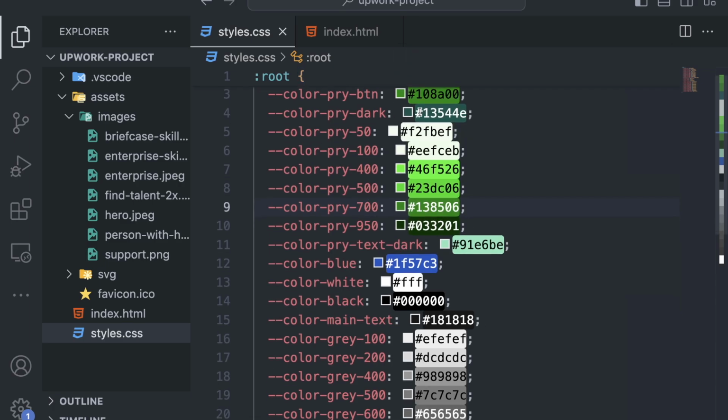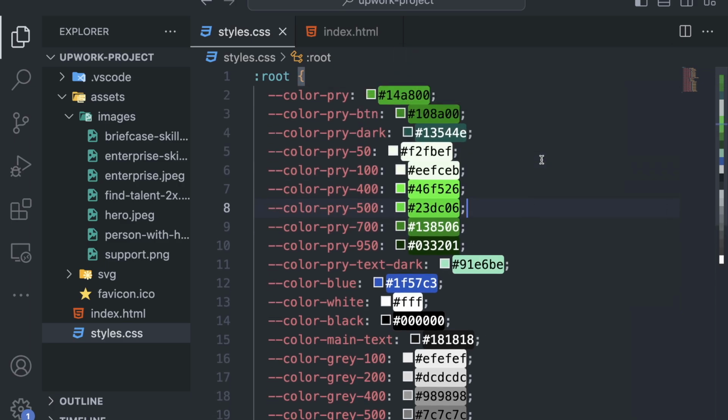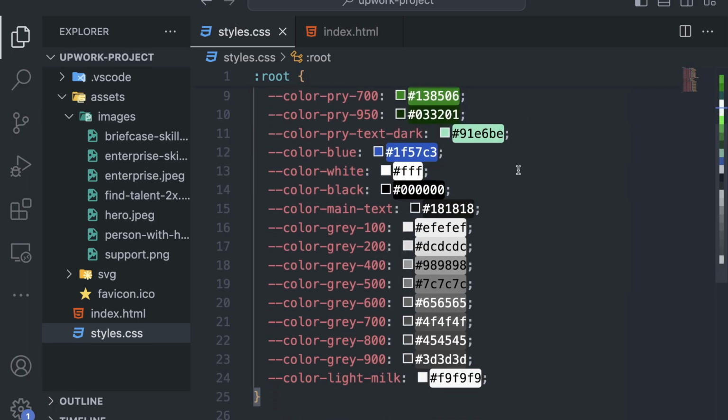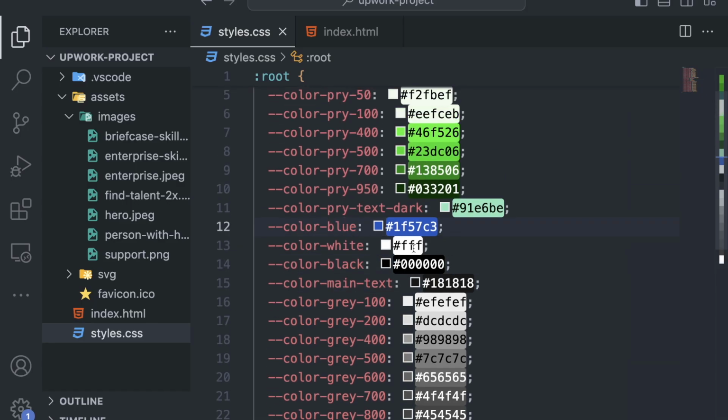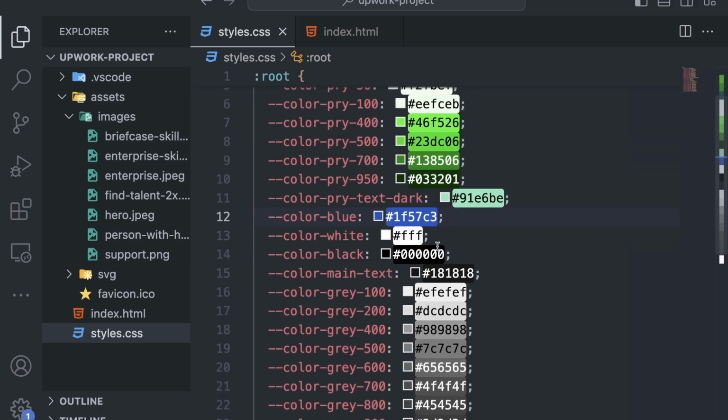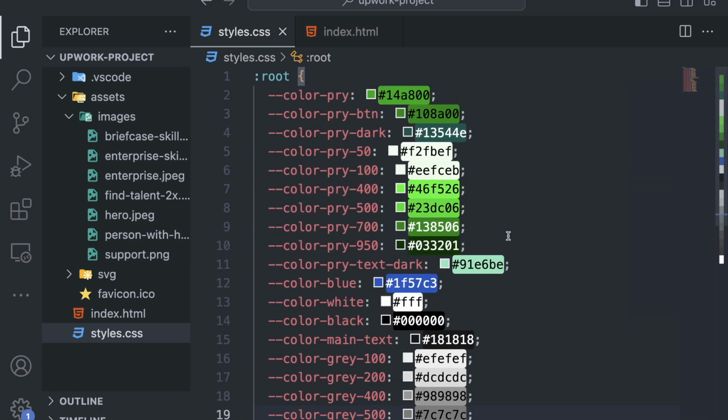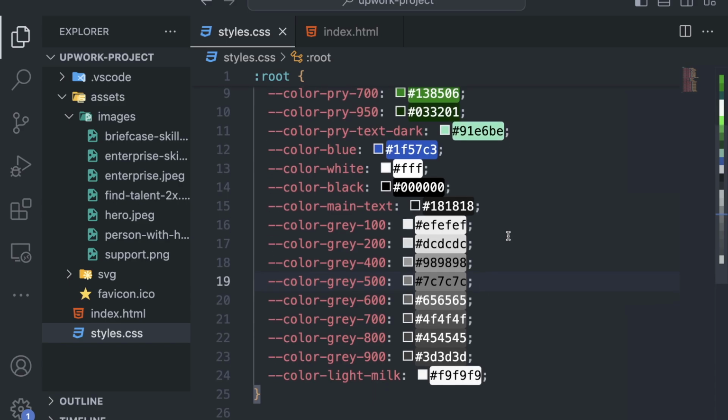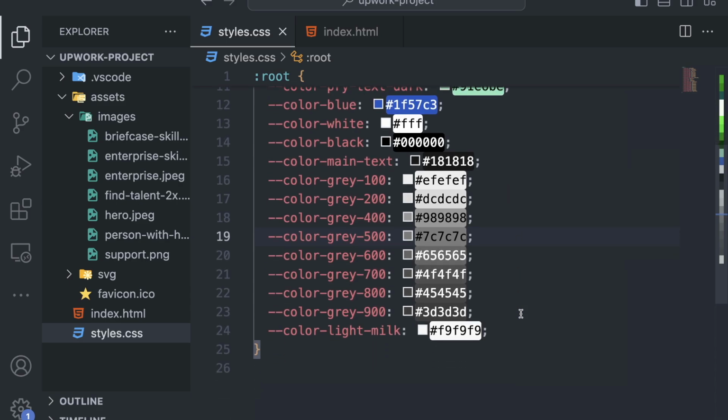So we have the primary dark, and several shades of this primary color. Then we also have the gray color, and also several shades of our gray color. And basically we have the black and blue and then our white color. It's very simple, so you can go through this. Okay. And once you are done, we continue with the project.